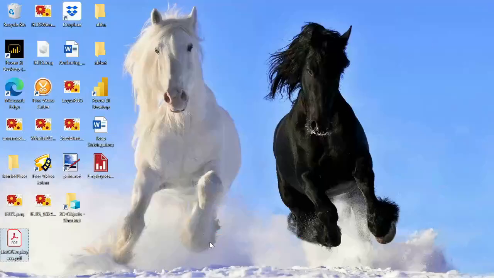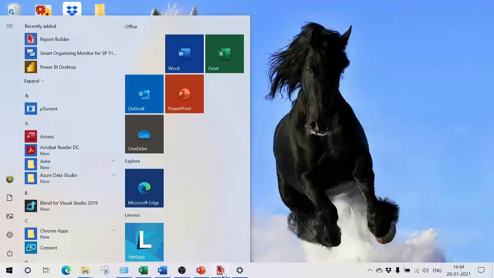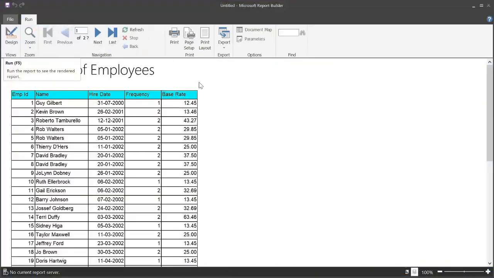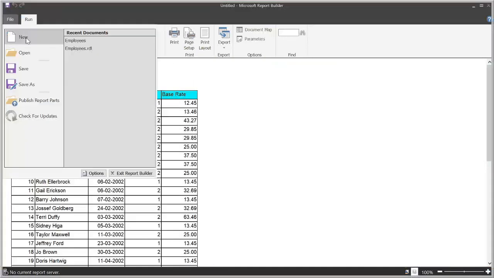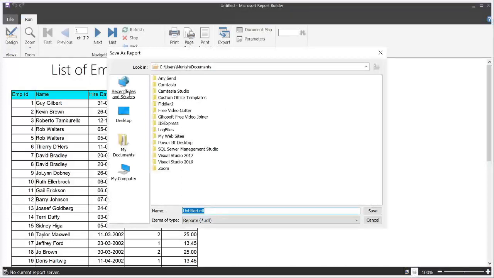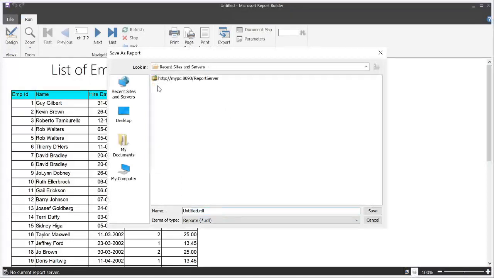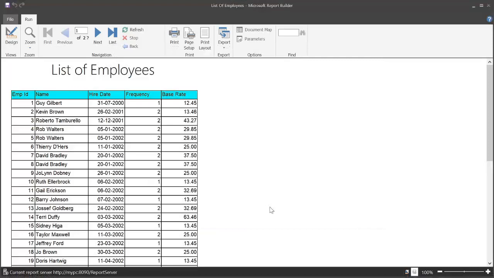Okay, then the another thing is we can even save it to our server, which is the foremost thing. That is what you want to do. So we say that save, and herein I can click on recent sites and servers. This is the server that I have, report server, and I have a folder paginated reports, and I give it a name, list of employees .rdl. So it is publishing to my server.